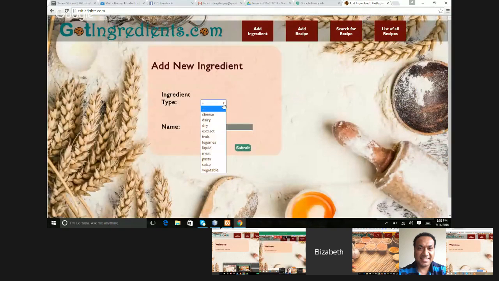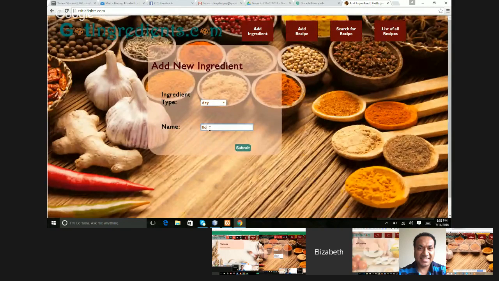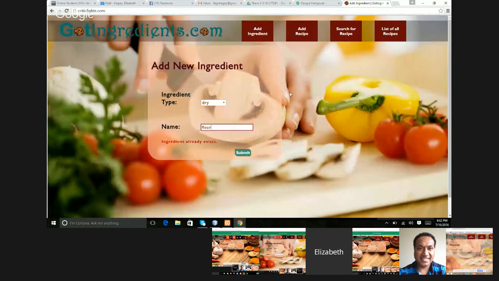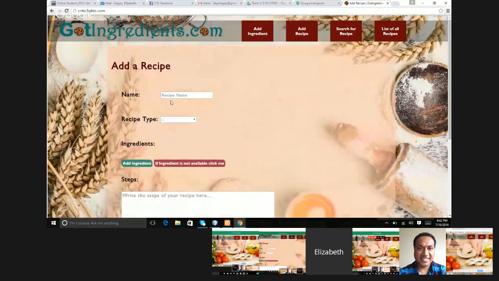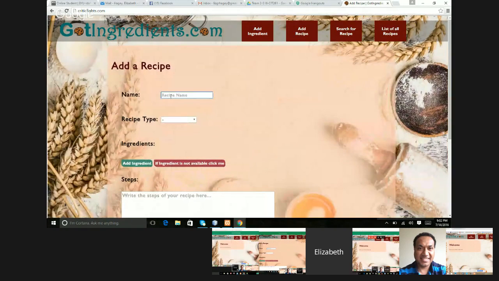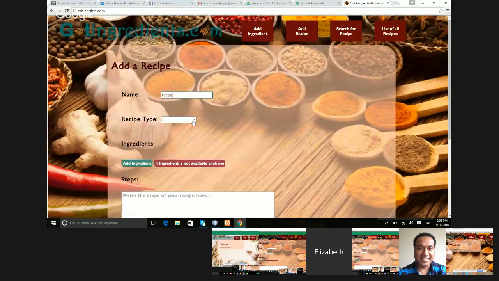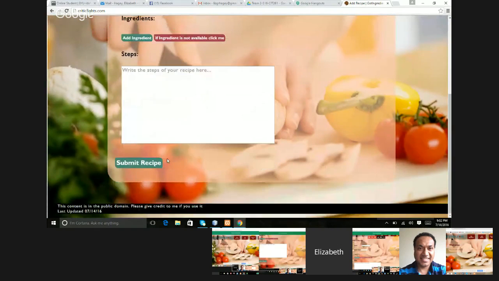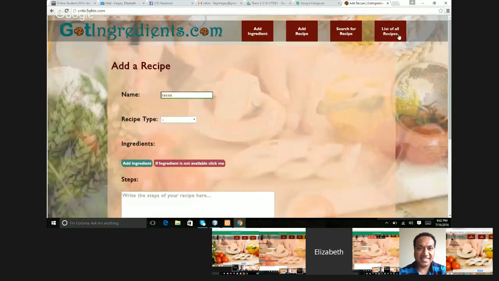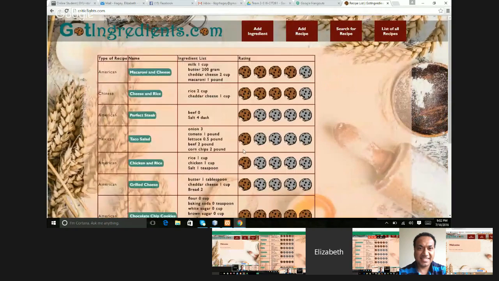If you want to add an ingredient, you choose a type, and then you can choose whatever you want. I chose flour, and it already exists. Or you could do add recipe, and you can add anything you want. Add tacos to the type. I won't go through the time it takes to go through everything, and then you submit it, and that adds it to our list of recipes, which is right here.